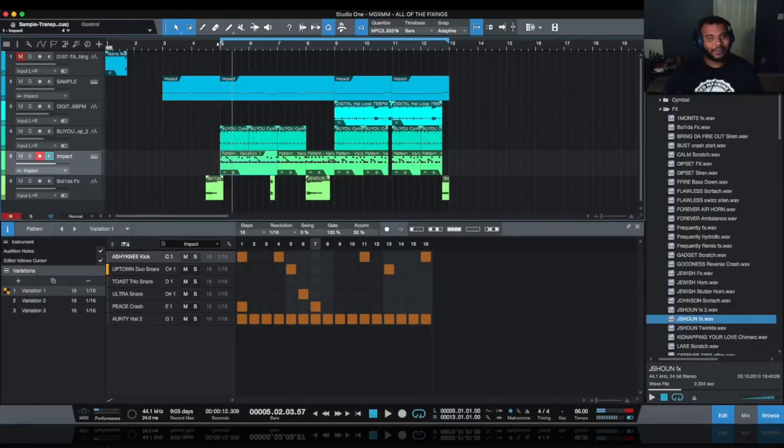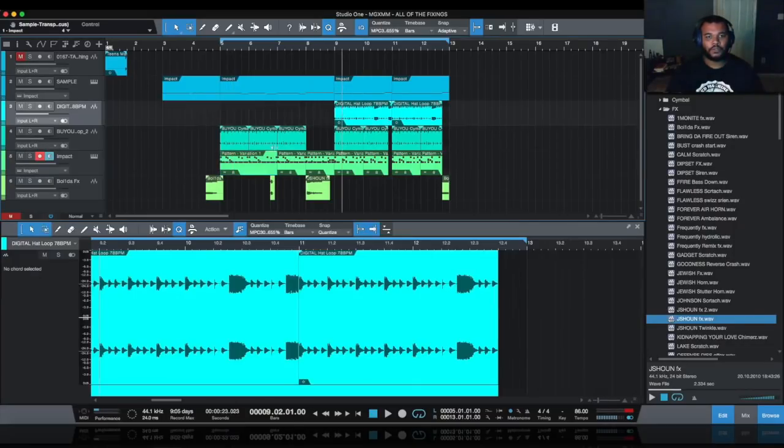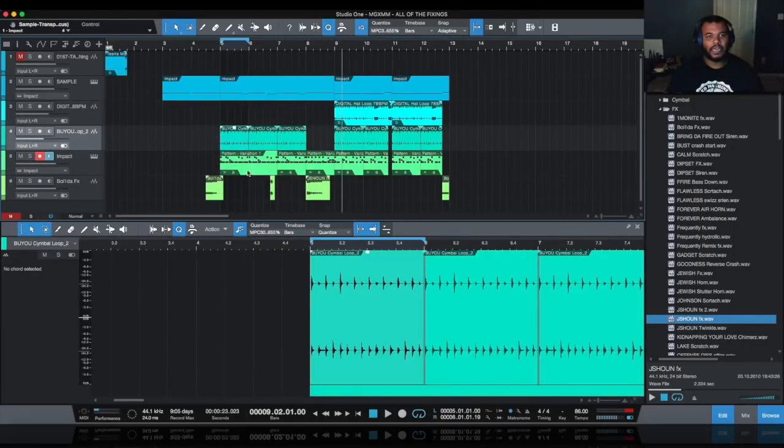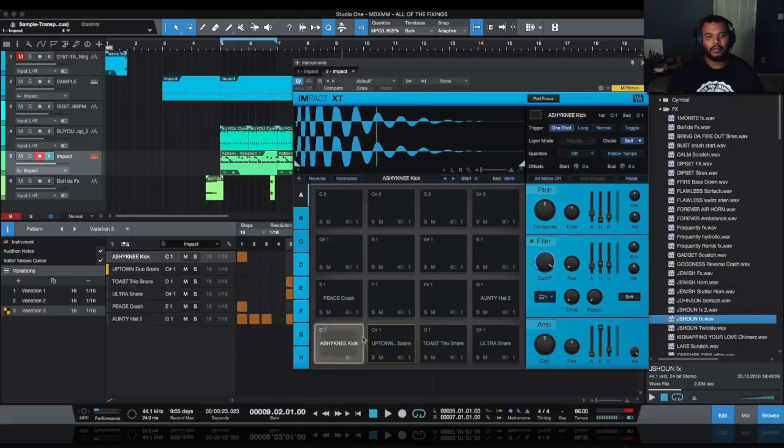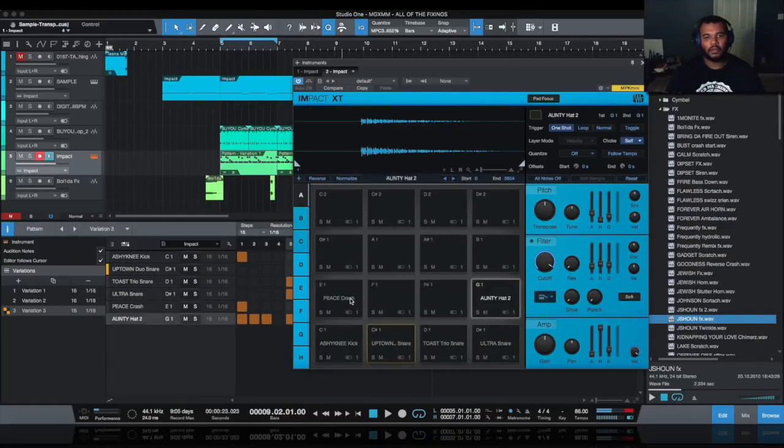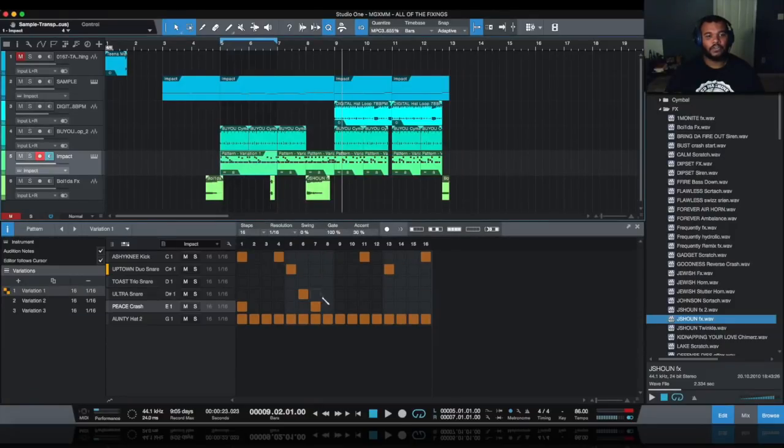So that's the beat, something light. It's really simple. I have a few audio loops for the hi-hats and tambourines, and I have these drums coming out of Impact, which are very simple as well. And what I want to do is take these patterns that I created and split them up.